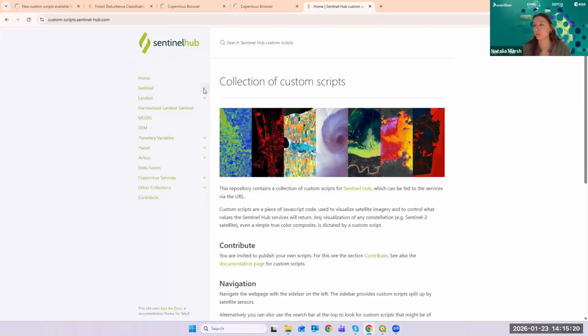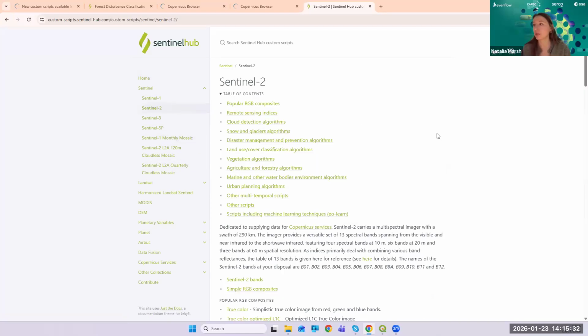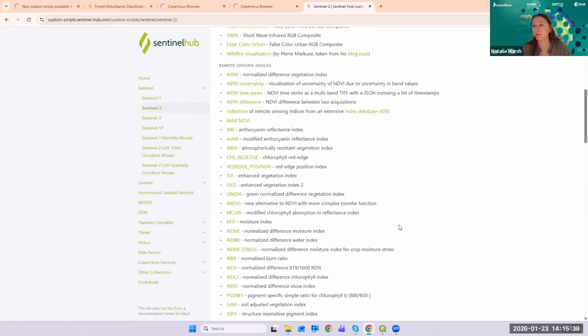And if you unwrap the list, you will see, for example, that for Sentinel there are different Sentinel satellites available, and currently we're working with Sentinel-2. So let's go to Sentinel-2 section, and you'll see all different types of custom scripts available for visualization of different things.